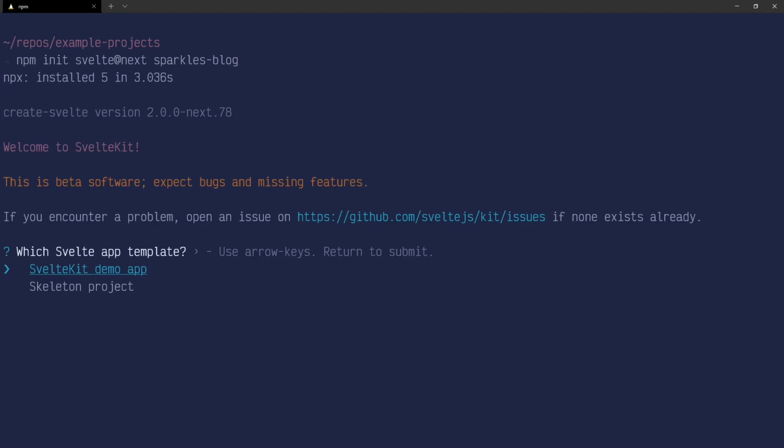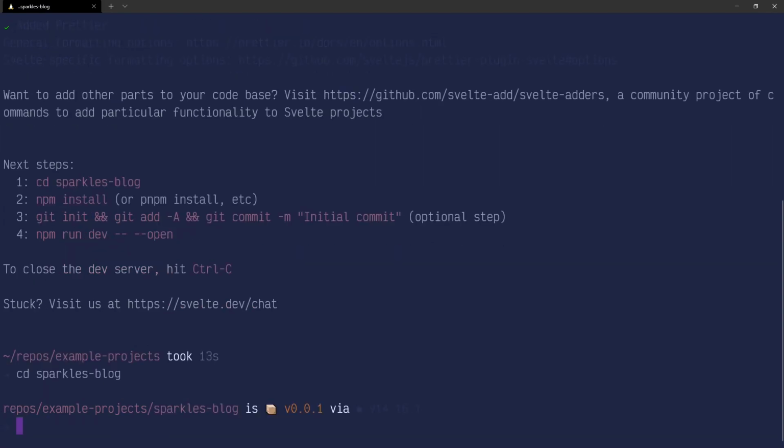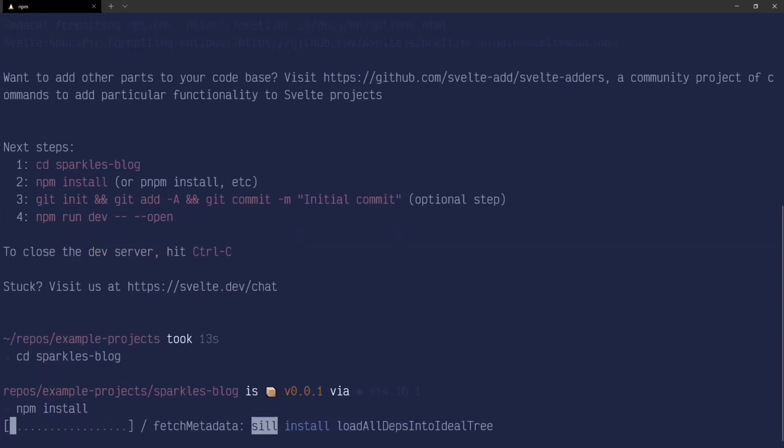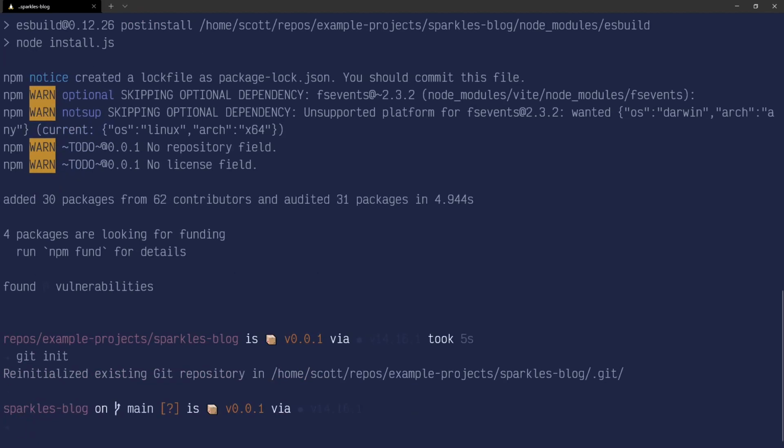I'm going to select skeleton project, no to TypeScript, no to ESLint, yes to prettier. And I'm going to follow the next steps on the CLI here, which is cd into the project directory. Then I'm going to npm install. Then I'm going to initialize a new Git repo. And now I can open up my text editor. I use VS Code. The dot here denotes to open up in the current directory.